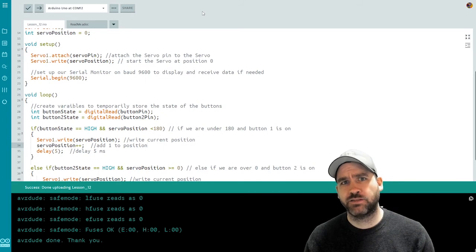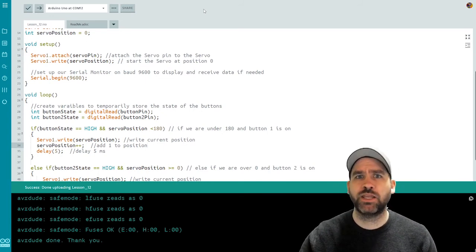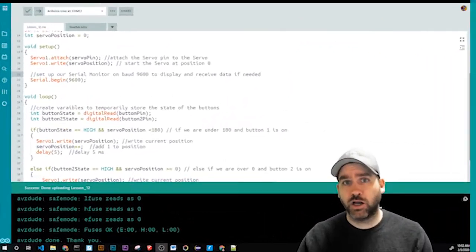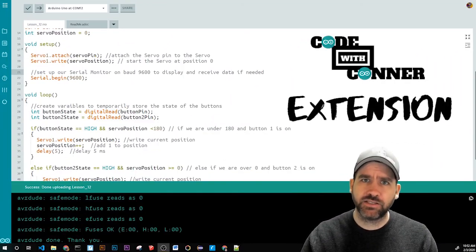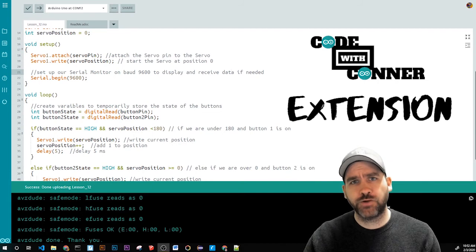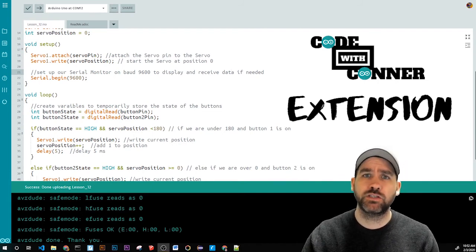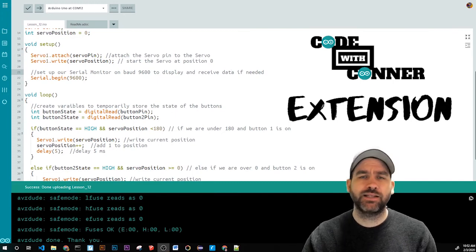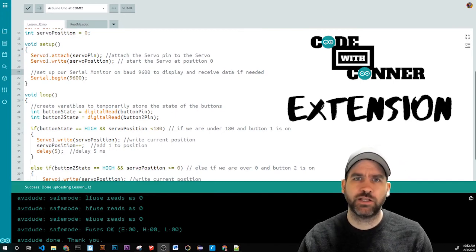I hope you had success with the lesson. Let's have a look at what we can do to extend on our knowledge from this one. So great job with the base lesson. To extend on this, I just want you to try two things for me. The first, I want you to get it to move slower while the button is being pressed. I felt like it moved fairly quickly. Let's make the sweep a little bit slower. So while the button's being held down, play with the speed a little bit.